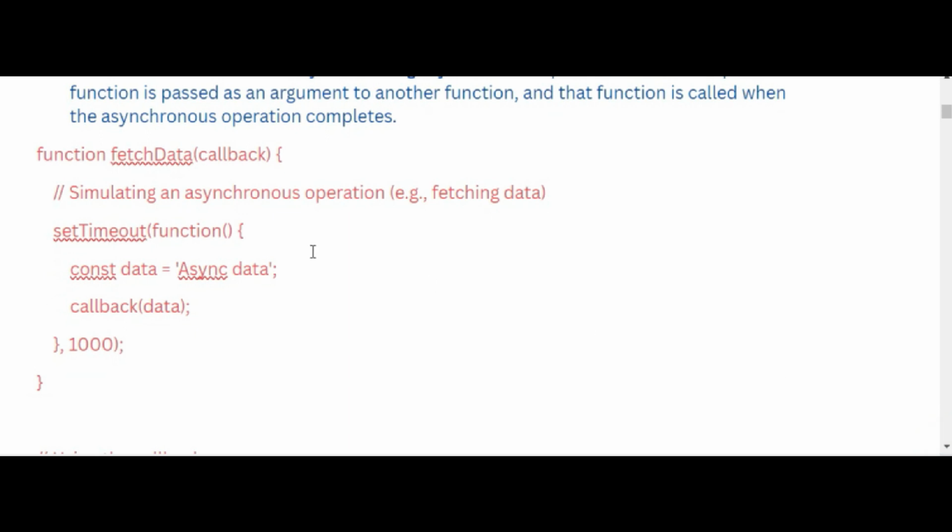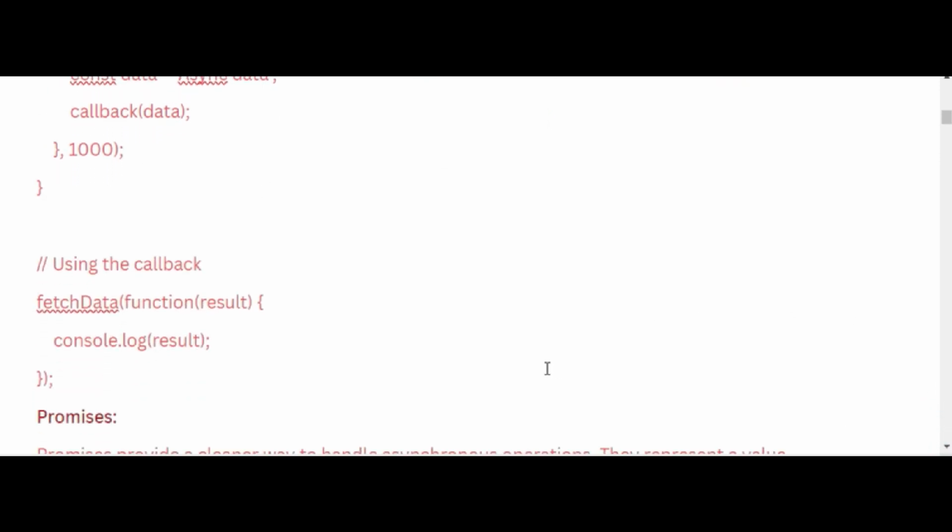Function fetchData(callback). Simulating an asynchronous operation, example fetching data. setTimeout(function() { const data = 'asynchronous data'; callback(data); }, 1000). Right? Now, using the callback: fetchData(function(result) { console.log(result); }). That is when we're using the callback, right? So come to the answer.